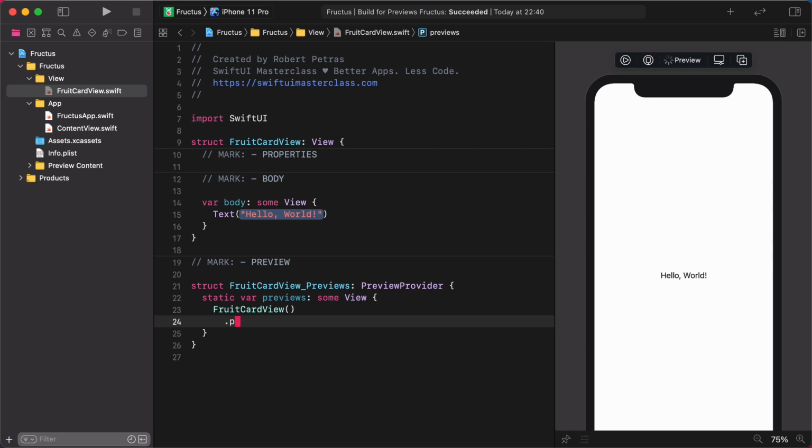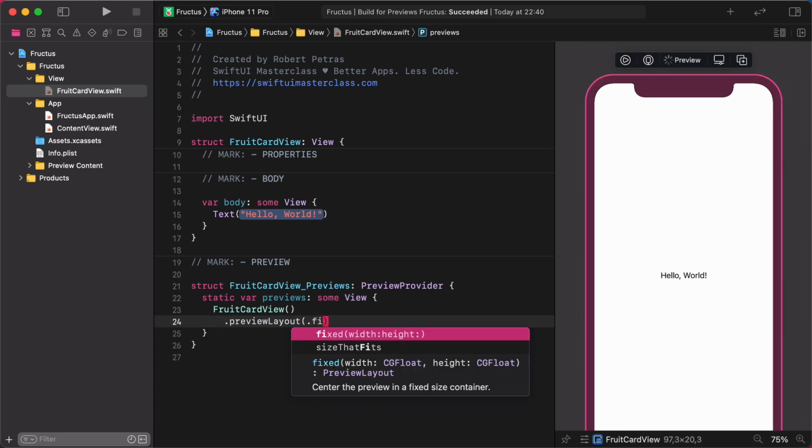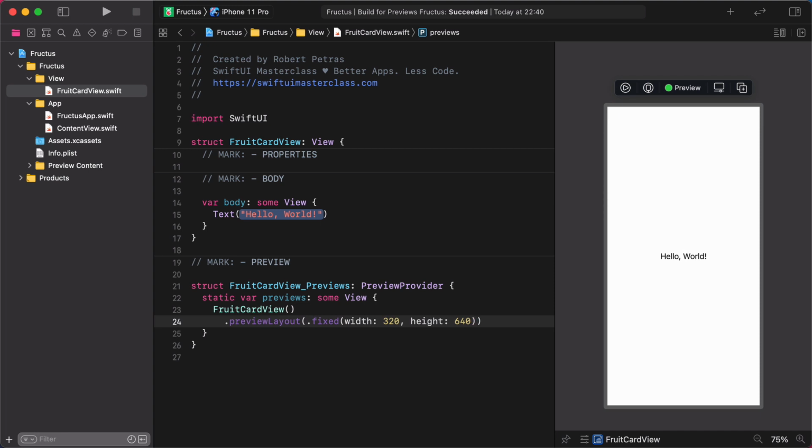Enter .previewLayout(.fixed(width: 320, height: 640)). This fixed size is more suitable for us when we start designing the card's layout. After finishing with all this preparation, navigate to the placeholder text in the body and replace its content by typing Blueberry. As you may notice, the preview window on the canvas automatically updates its content.